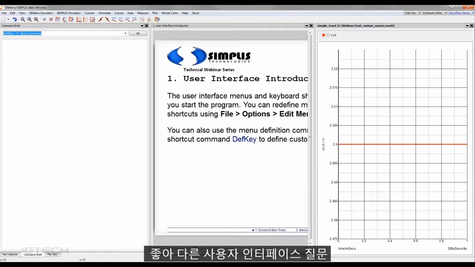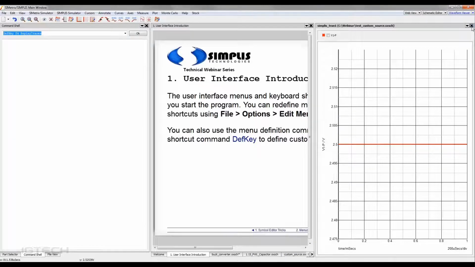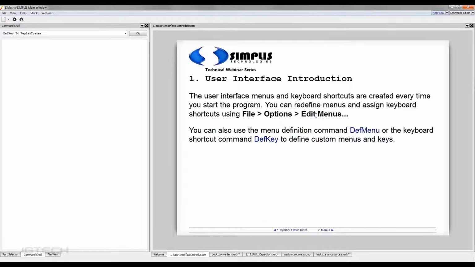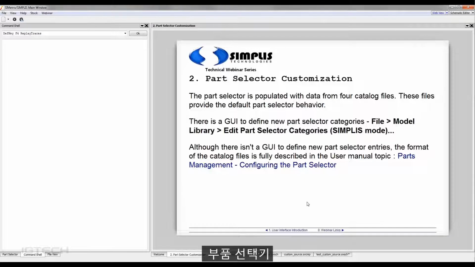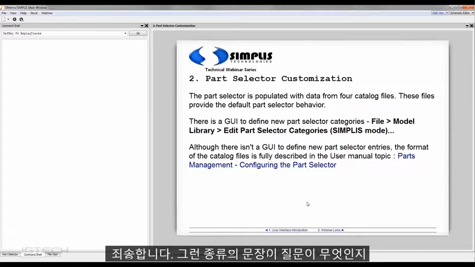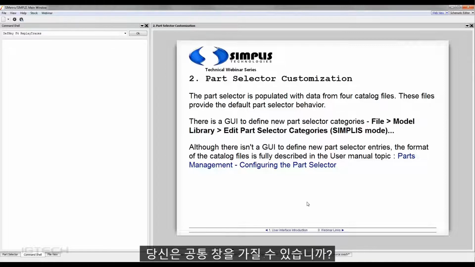Okay, any other user interface questions? I don't see anything else coming in. I'll just make mention that you have a part selector, etc., in a common window area. Sorry, that kind of looks like a statement. What's the question then? You have a part selector, common window.